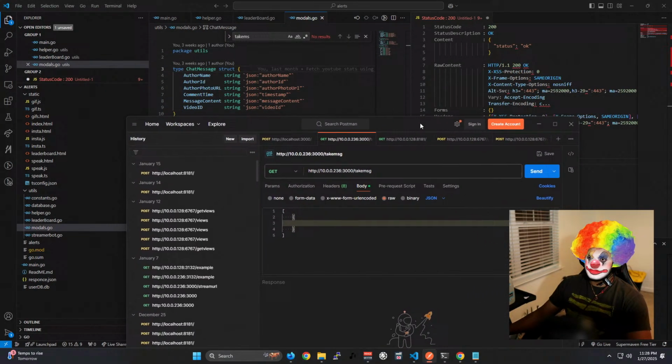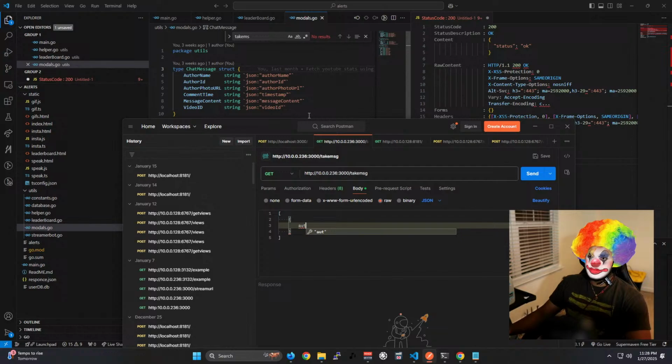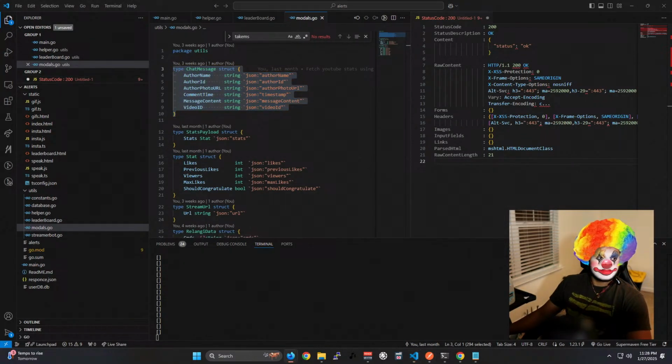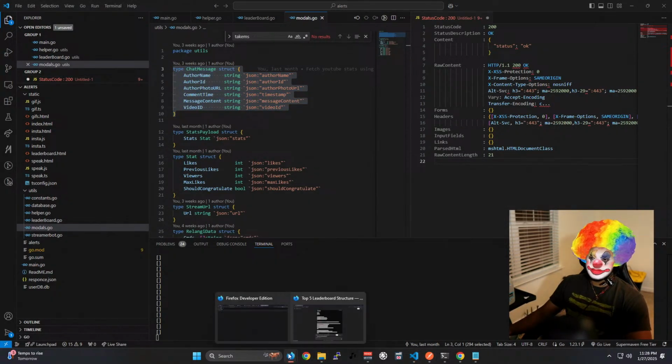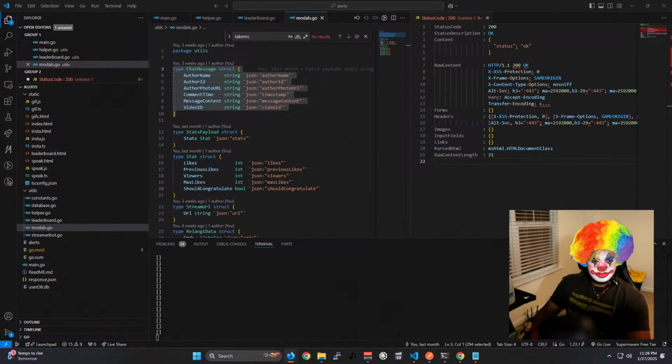So, author name. Let's just give it a sample ID. That's fine. ChatGPT, where the hell are you when I need you? Give me a sample JSON.